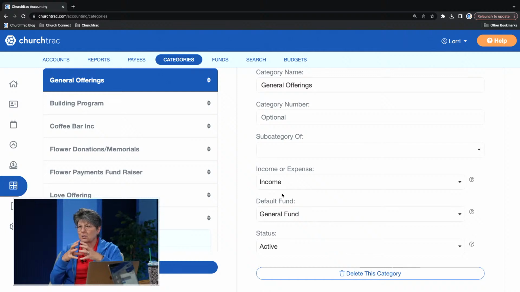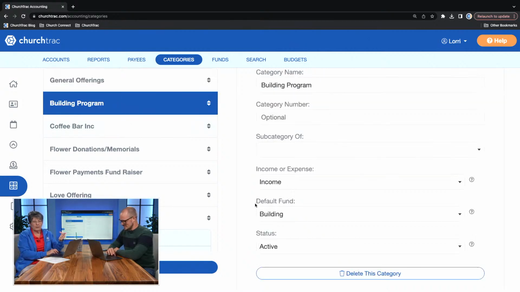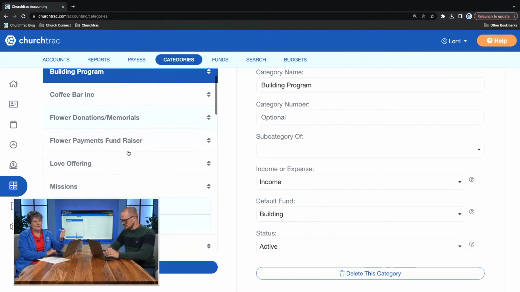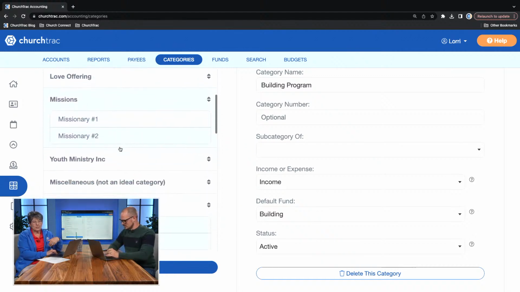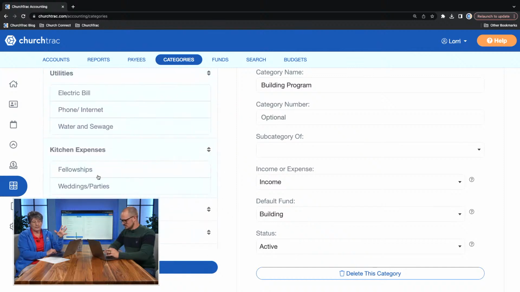When I'm telling them to teach this, I always say you don't want 3 kids named Billy. You don't want a general offerings account or general checking, a general fund, and a general category, because then you have 3 kids named Billy, and when you run your reports, you don't have a clue what you're doing. It's very confusing. So make sure that your building program is linked to your building fund. I have flowers in here, missions for missionaries, flower expenses, utilities, and so on.